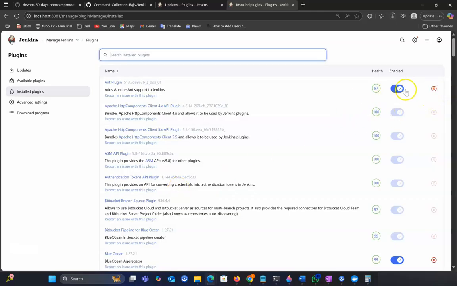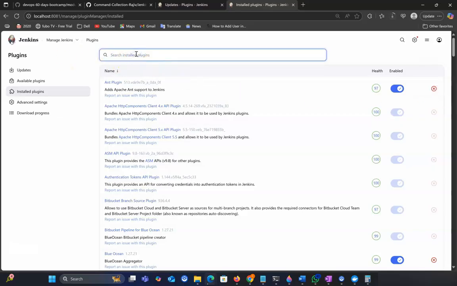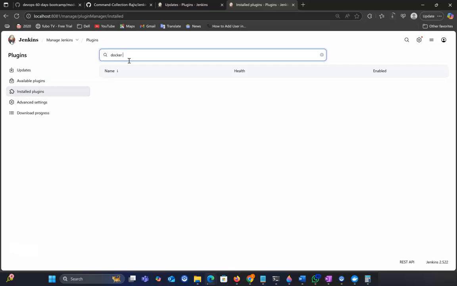If you want to disable any plugin, just click the toggle on the left side, then it will not be available for the project. If you want to delete or uninstall any plugin, just click the cross icon. If you want to install any plugin, you need the name of the plugin, like Blue Ocean, or a pipeline plugin like Docker pipeline. You can see nothing is showing here because this type of plugin is not installed.